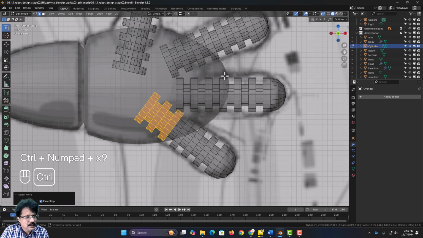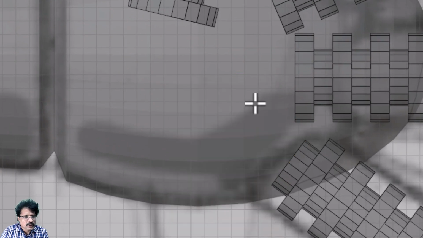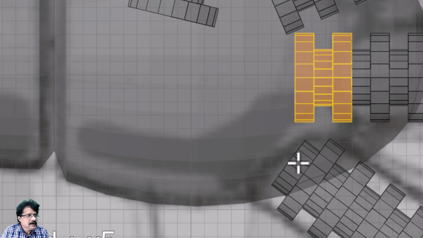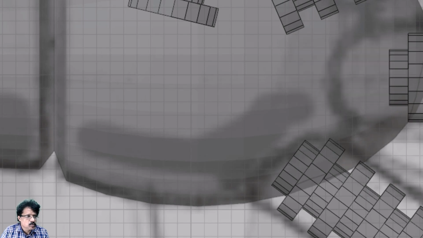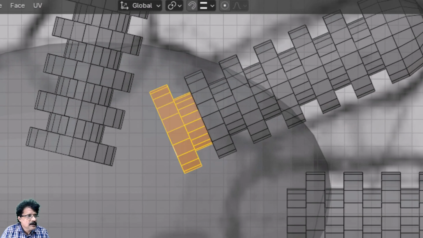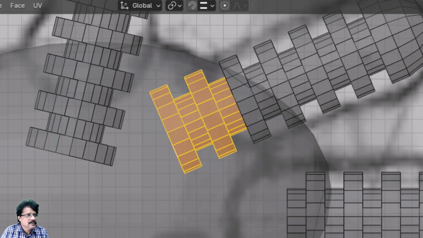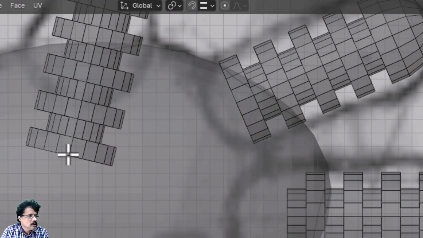I will even select this block. I am in the vertex selection mode. I will press X and delete all of this. Now similarly here, Alt click this, press Ctrl plus and make a selection till here approximately, then press X and delete these vertices. Alt click here, Ctrl plus and make the selection till here, press X and delete the vertices.